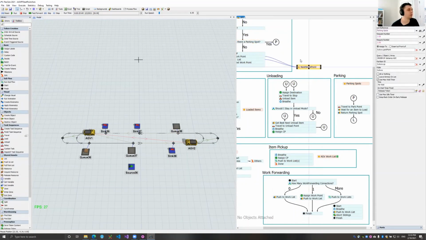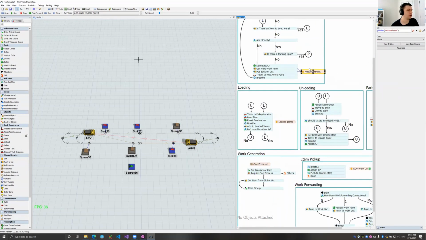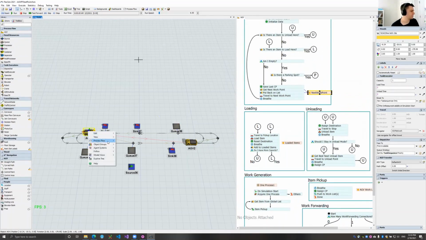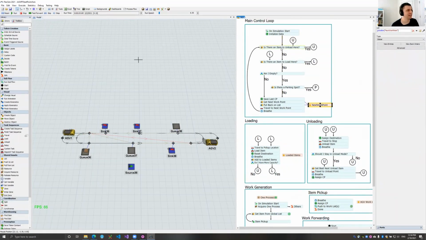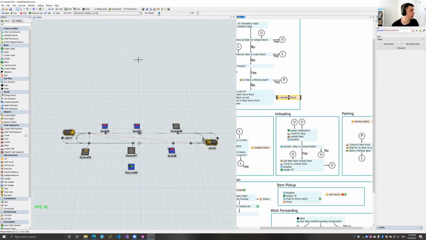Oh, whoops. Oh yeah, I need to connect them. So process flow, AGV, I attach it to that AGV process flow. Okay, notice when you first get in, it jumps in here. It doesn't find anything to unload. It doesn't find any to load. It is empty, and it finds a parking spot. So it goes ahead and parks. So it's now traveling to the park point.